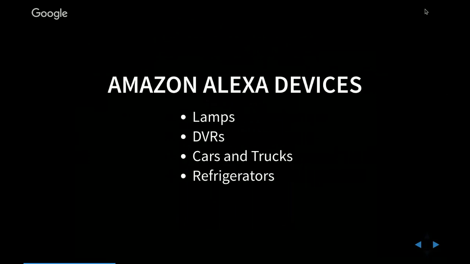And then there's other things that are coming out that are running that Alexa software or hooking into that Alexa service. Things from lamps, DVRs, cars, trucks, refrigerators. So it's important to remember these are two related, but not the same thing. So when you're developing these Alexa skills, they're not just for the little dot or the little tower. At some point in the future, we're probably going to be seeing this all over the place. This is kind of that concept of ambient computing.